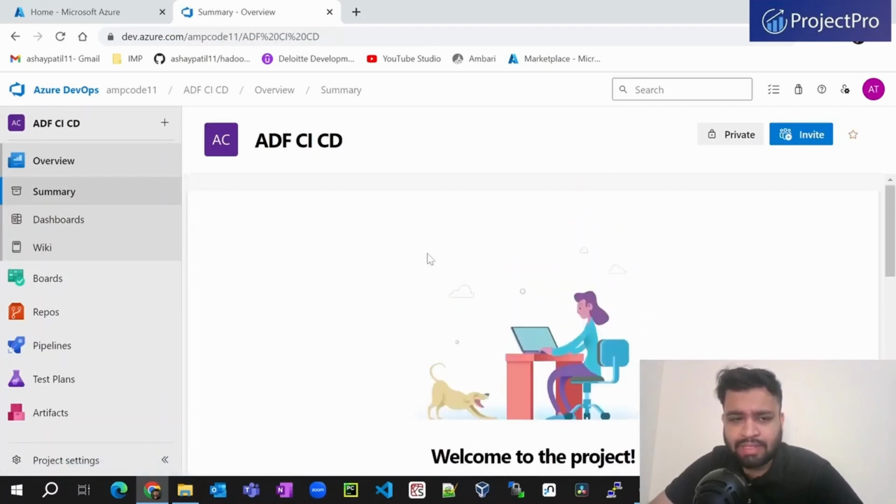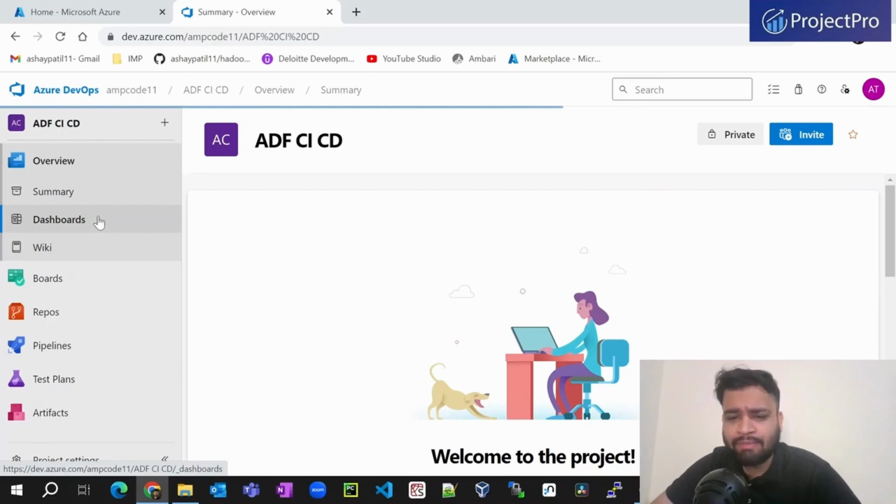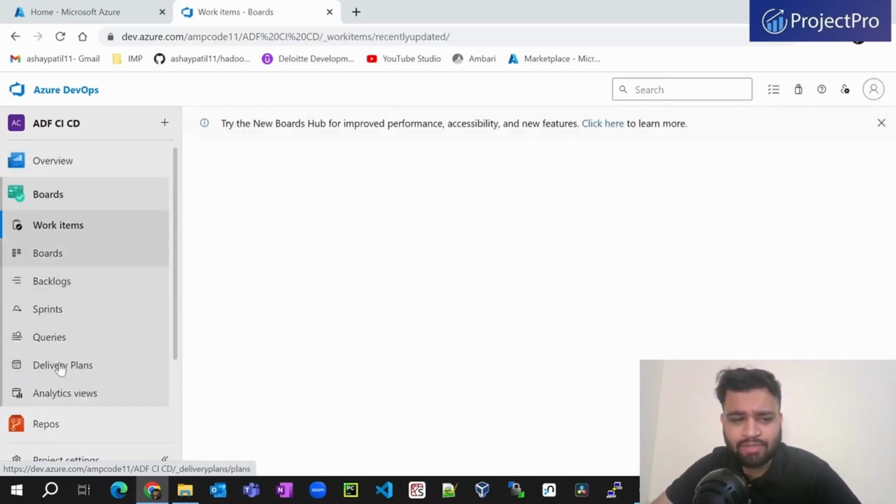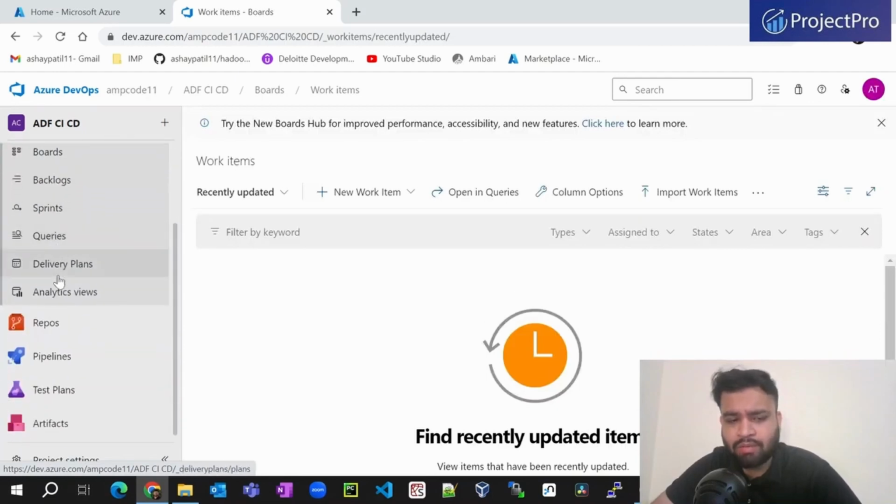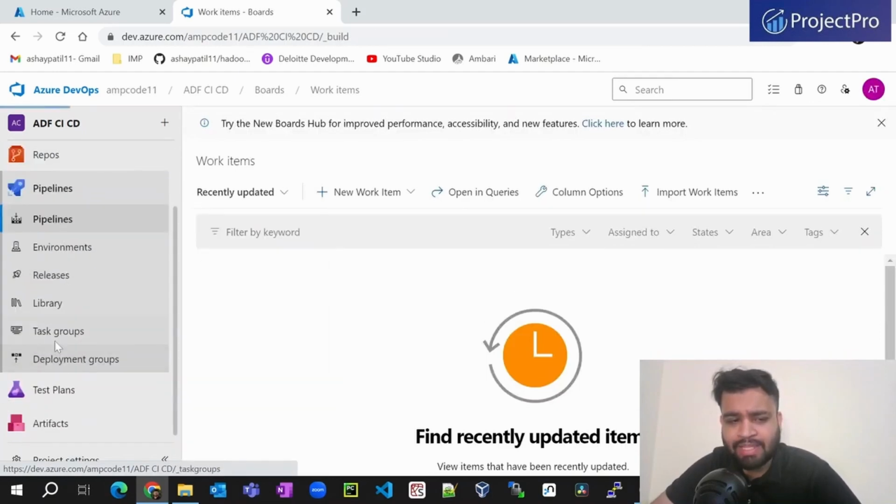As you can see, we have the hierarchy as our organization, and then we have our project. Every organization could have multiple projects. So this is how our hierarchy goes. In the overview, we will have a dashboard. You can have Kanban boards where you do the agile development work, but we are not going to use the boards that much. We are only going to use the repos and the pipelines features.